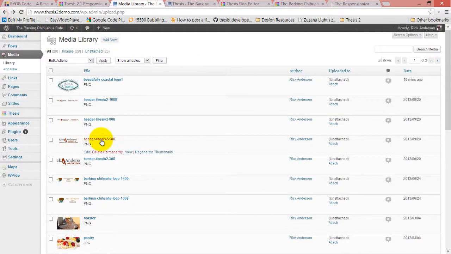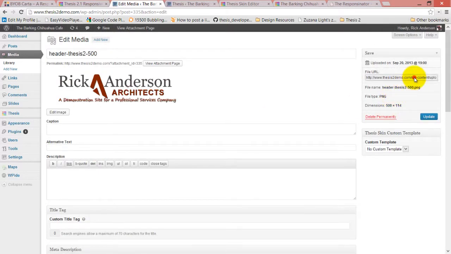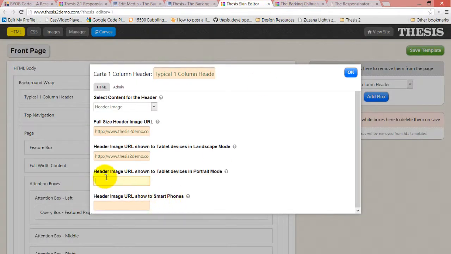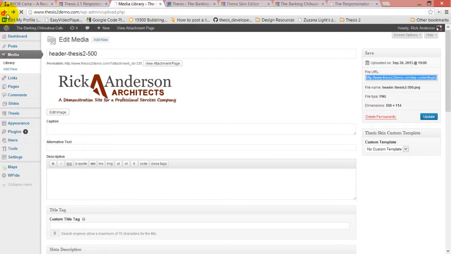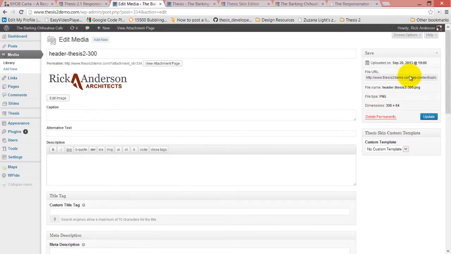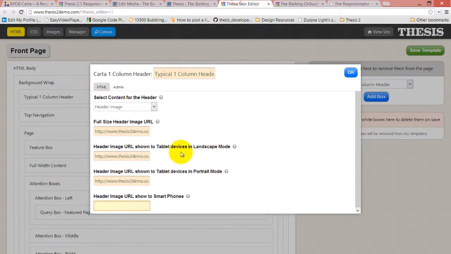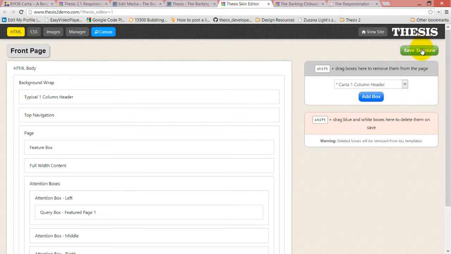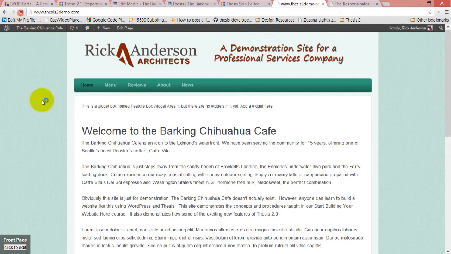And then the 500 size. See how these are different. And then the 300 pixel size. Save the template. Refresh the template.